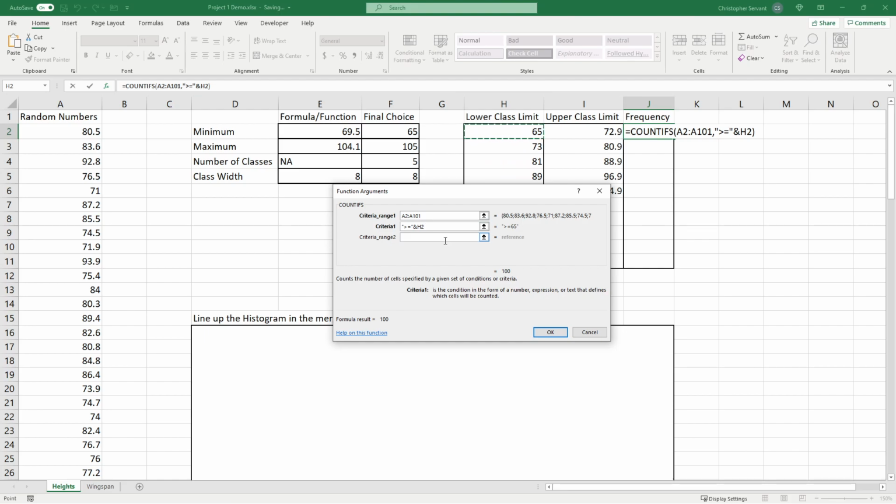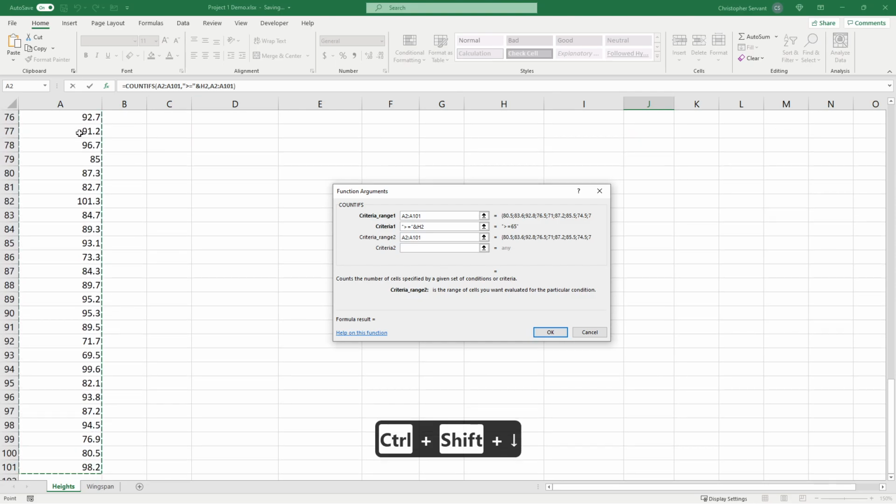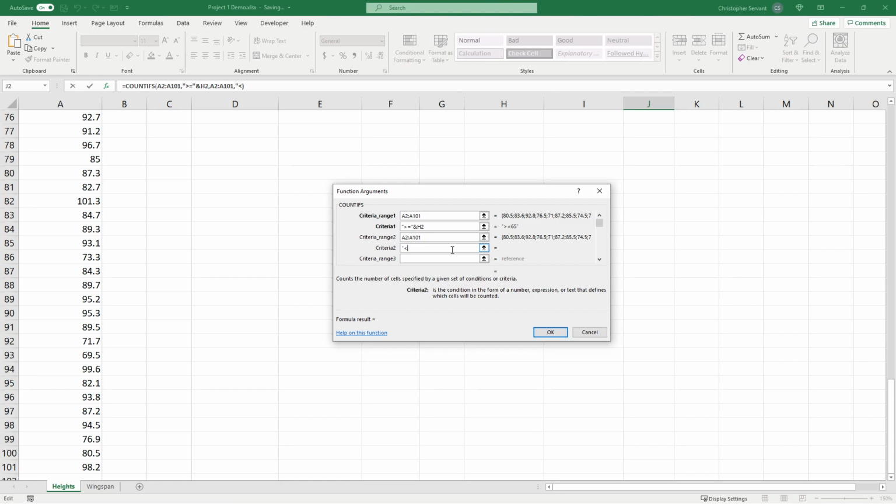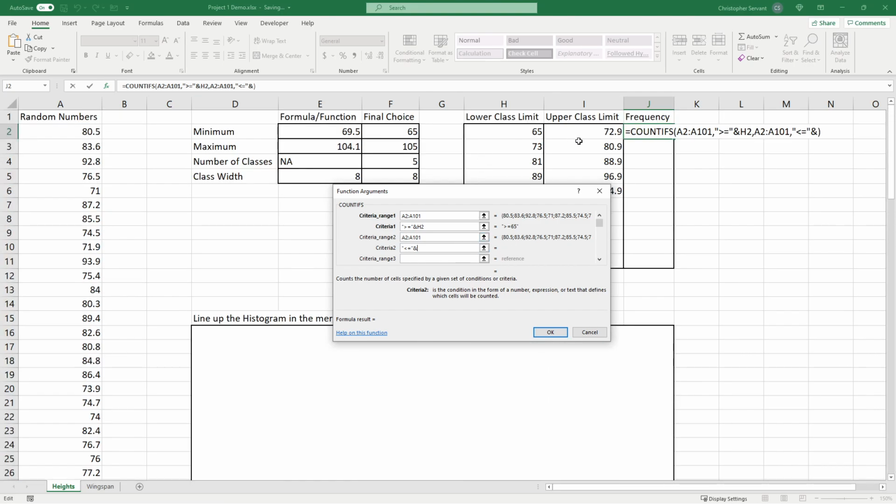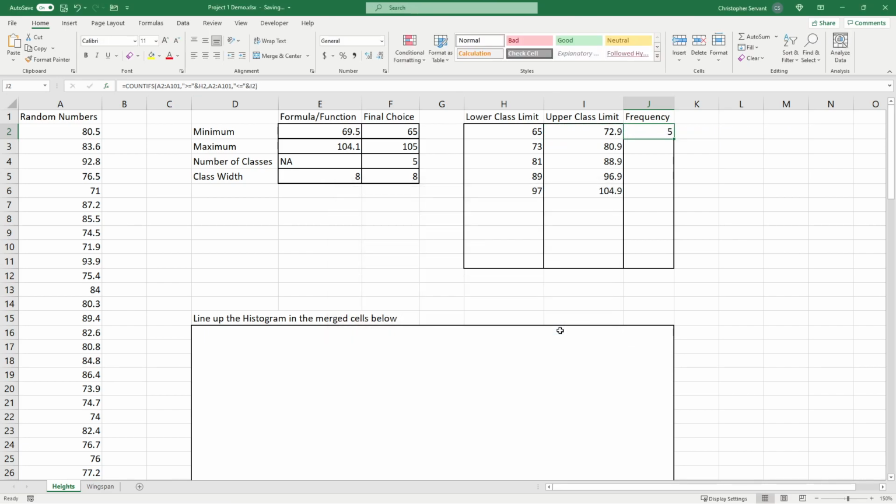So that's what criteria range 2 is also for. So again, select A2, select all the data, Control Shift down. But this time, I want it to be less than or equal to, again, surrounded by quotation marks, ampersand, and I believe it's going to be I2 this time. Yep, my upper class limit. And we only have the 2 criteria, so we can just click OK and we're done. So there's 5 numbers between 65 and 72.9.